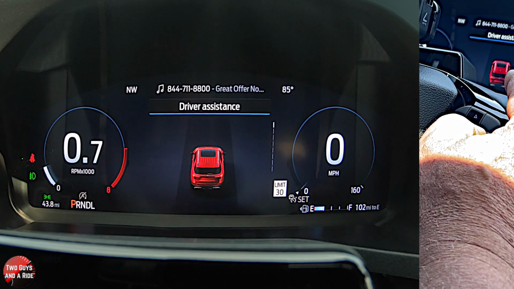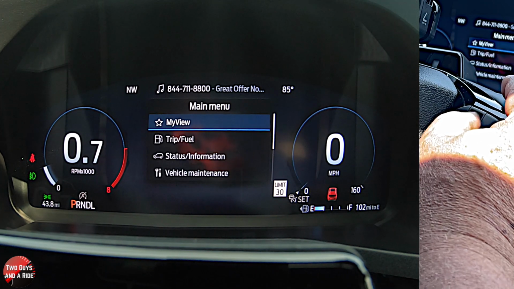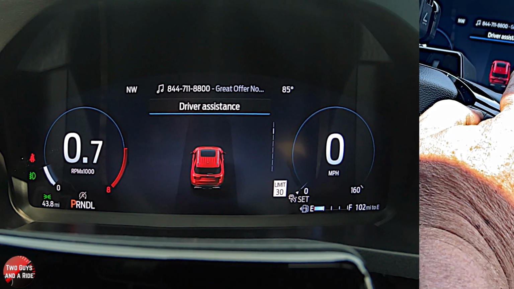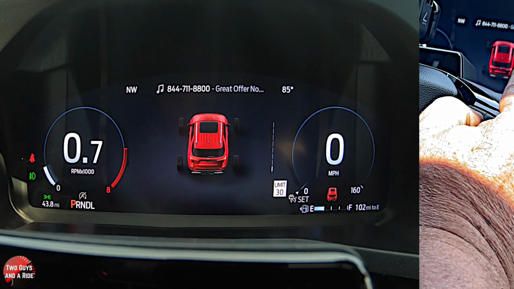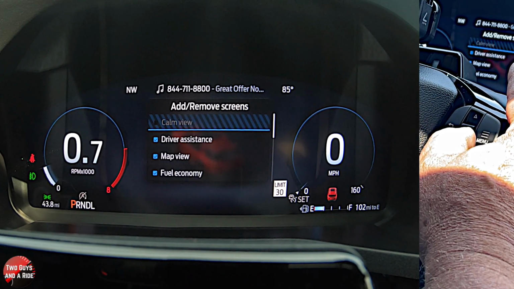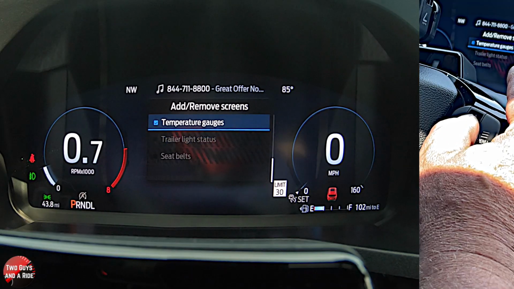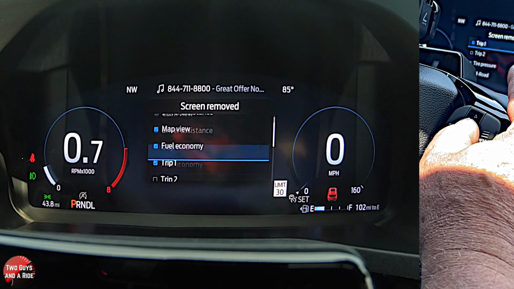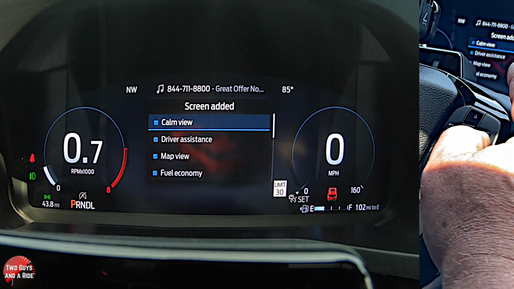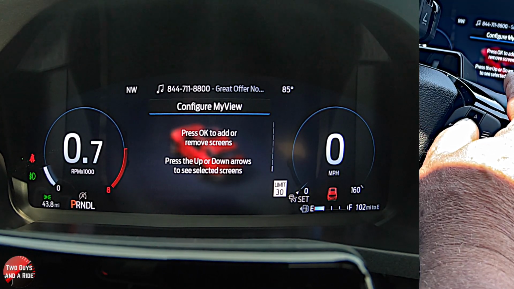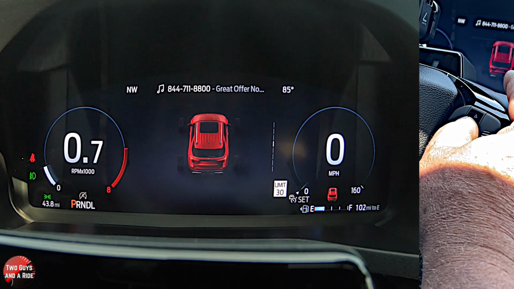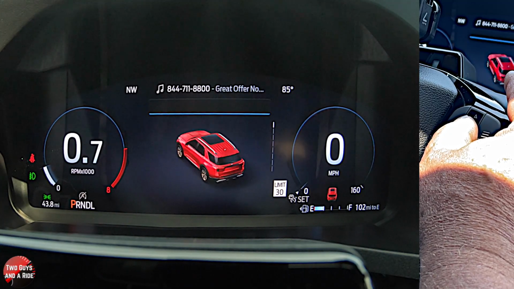I am going to show you though. You got to go to the very bottom one to configure it. So I'm just going to go all the way to the bottom. And I'm going to show you, I'm going to take off temperature gauges for a minute, and I'm going to show you what the calm view does. Okay, so let's just press this. And I believe it's going to be the very first one.